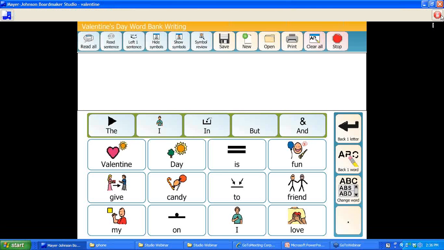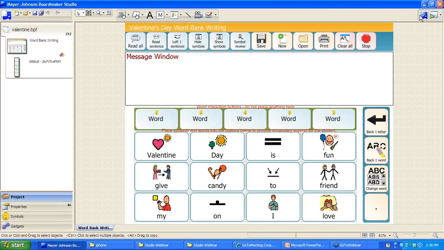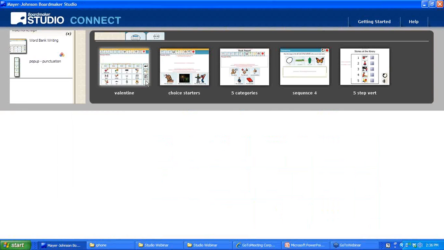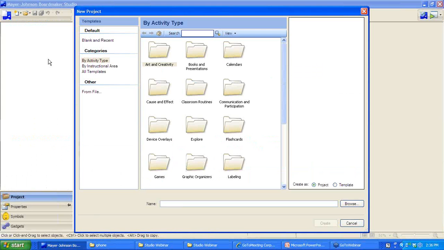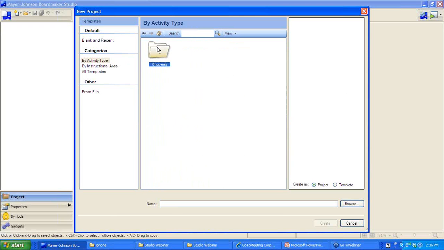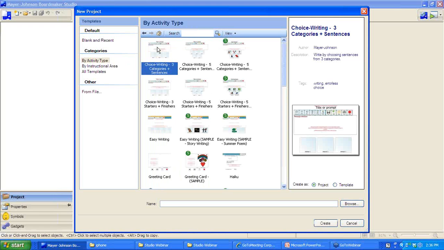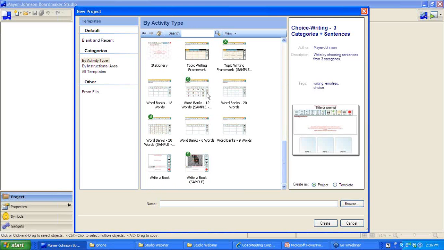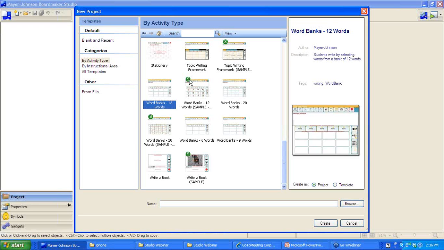Now this is really easy to make. I'm going to go back to Connect and I'm going to open a blank template, the same one that we were just using but blank, and show you how quick it is to create something. I'm going to be creating something about going to the zoo. I like the zoo. So word bank sample 12 was what we were just using. I'm going to go with the blank one. See the S? That's the sample one. We were just using that. I'm going to name it zoo, and I'm going to create.